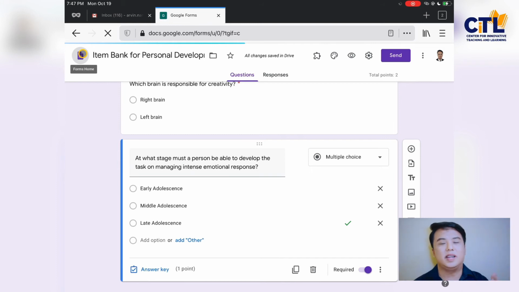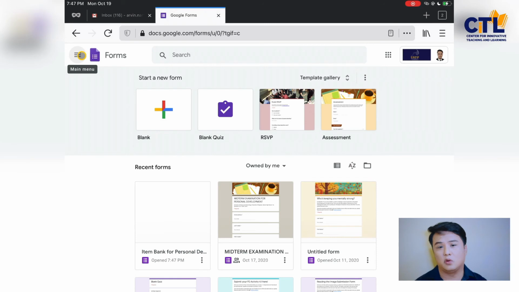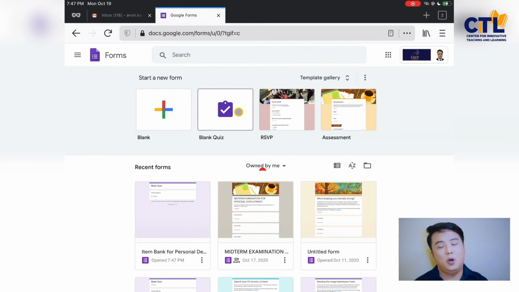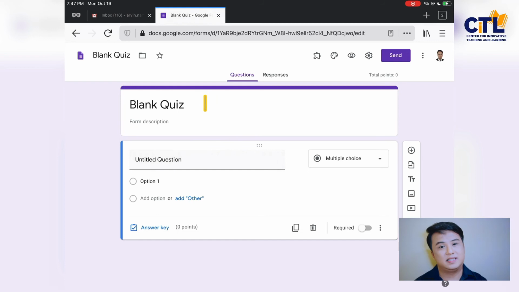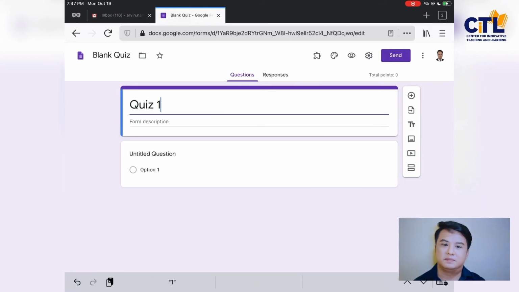If you would like to create another bank, you can repeat the process for another category or for another course or subject. Now it's time to make the quiz. Open a blank quiz template. Name your quiz and encode your instructions.